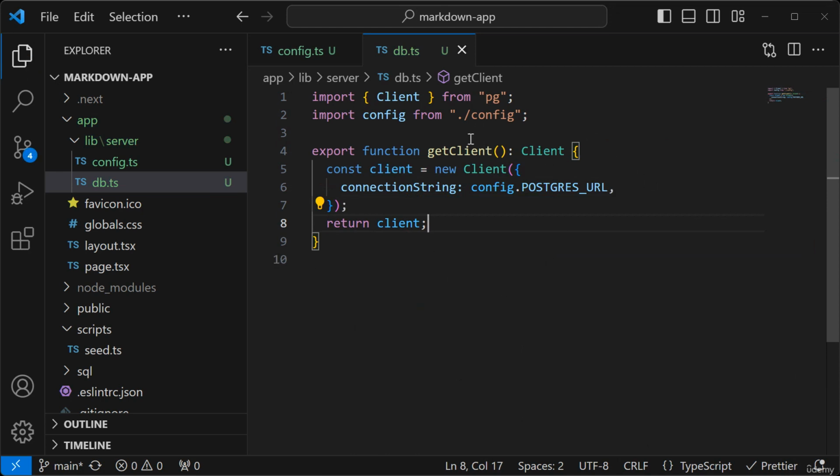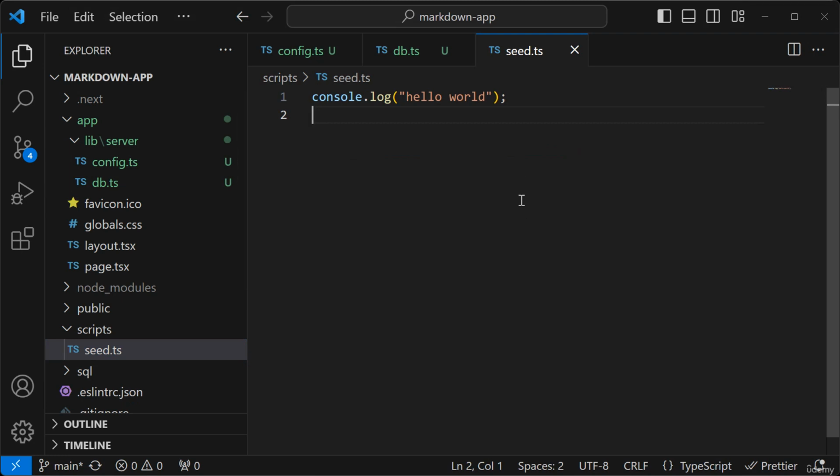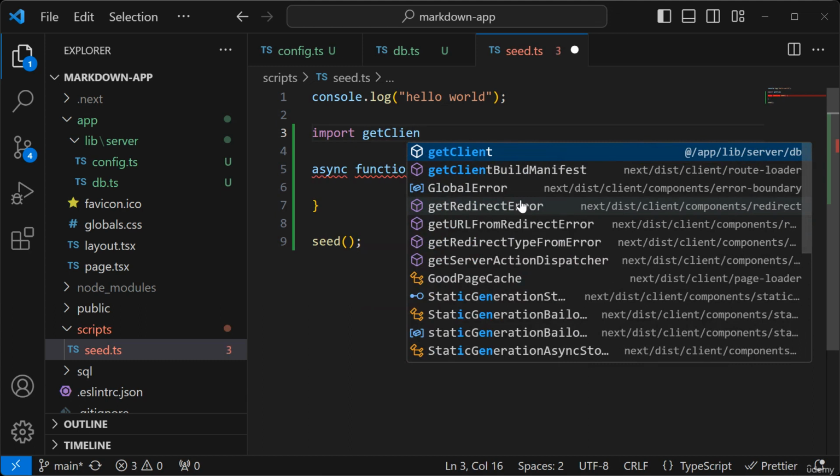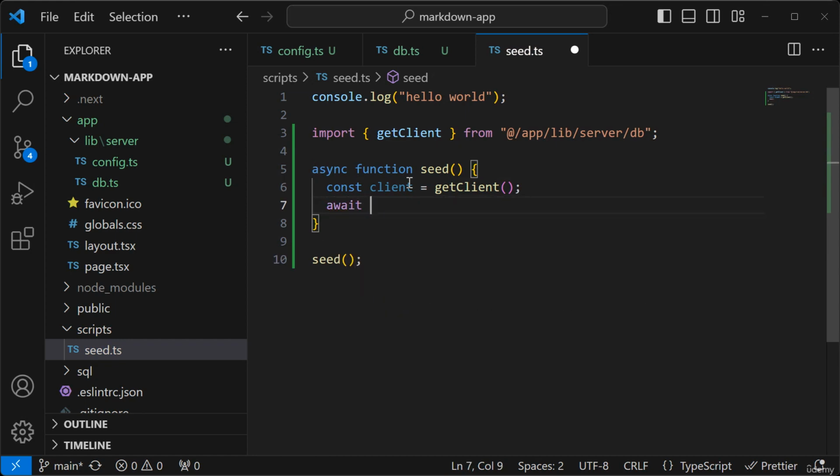Alright, so now that I have this exported function, I can import this into my seed script. So let's go back to the seed script here, and I'm going to create an async function called seed, and I'm going to invoke that function there, and I'm going to import getClient from that function that we just created. And in here, I'm going to get a client by calling the function like this, and I'll have to connect to it.